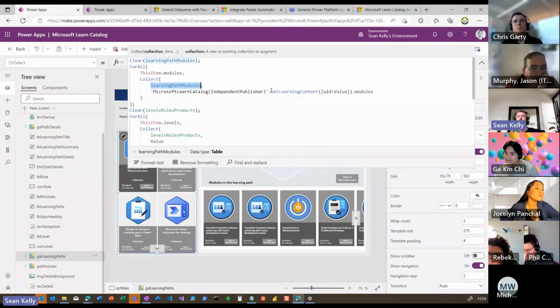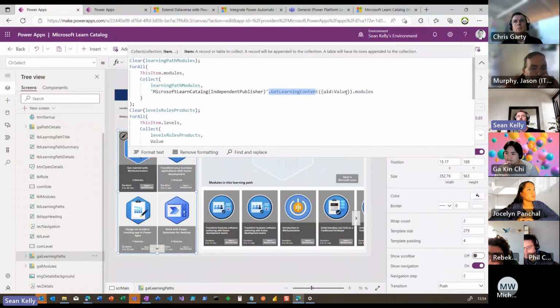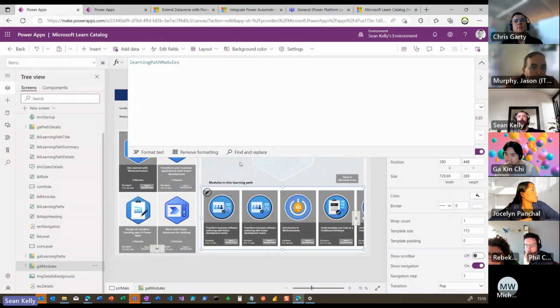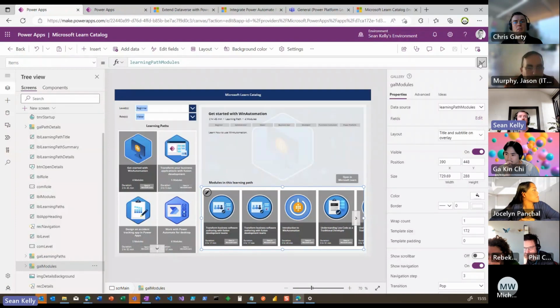that same endpoint, the get learning content. But I want to use that unique identifier that we got previously from the learning path call and then return the modules. And that's going into the collection. And then if we go over here, we see the items property for this gallery is set as that collection. So that's kind of how it works.